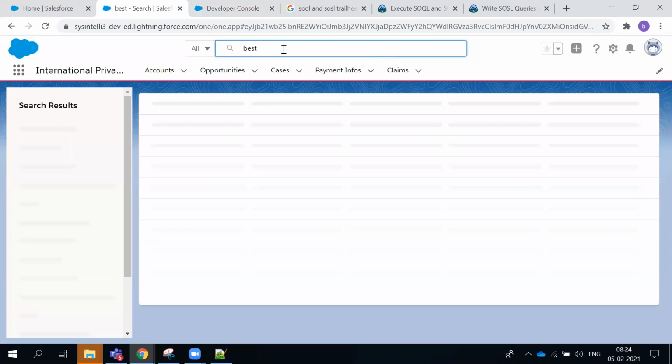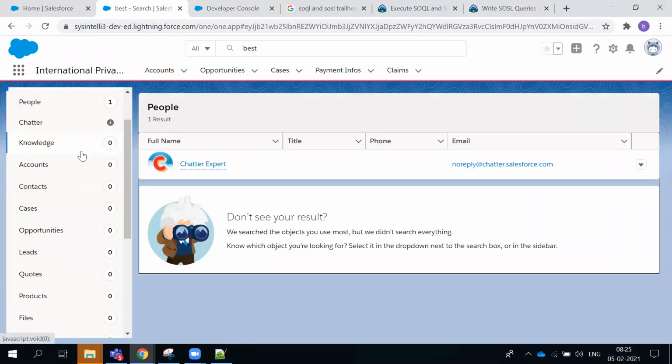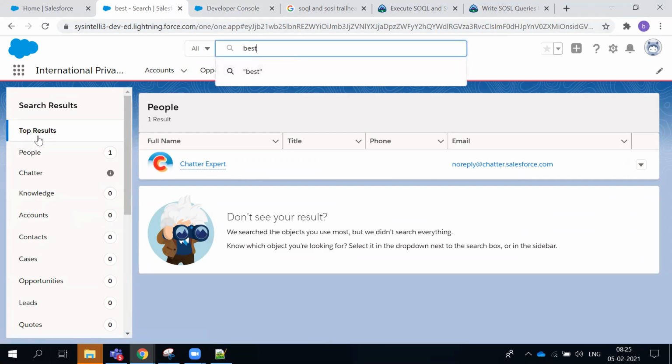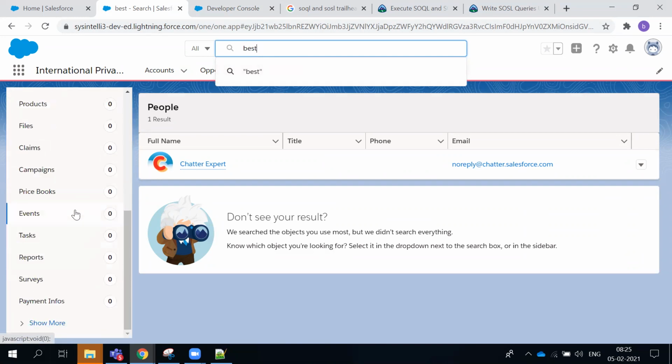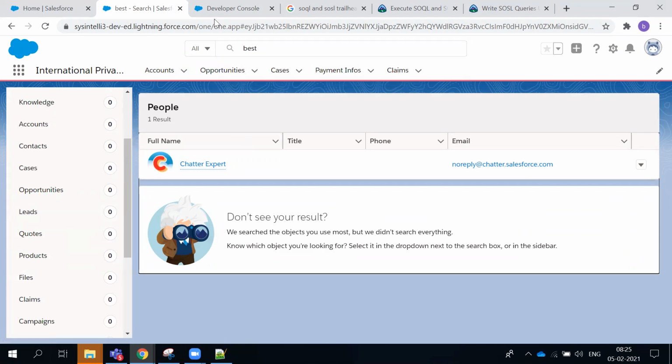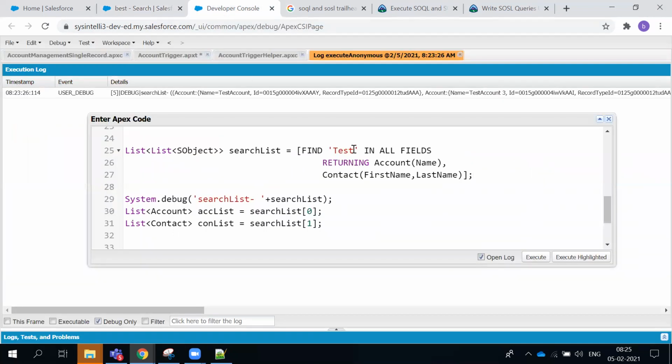I search the best keyword, so it is trying to find it in all the objects. So this itself is a SOSL, searching across the objects, irrespective of whether they are related or not. The same thing I am doing now, searching the text keyword, and I put account name, contact name, whatever fields I have.